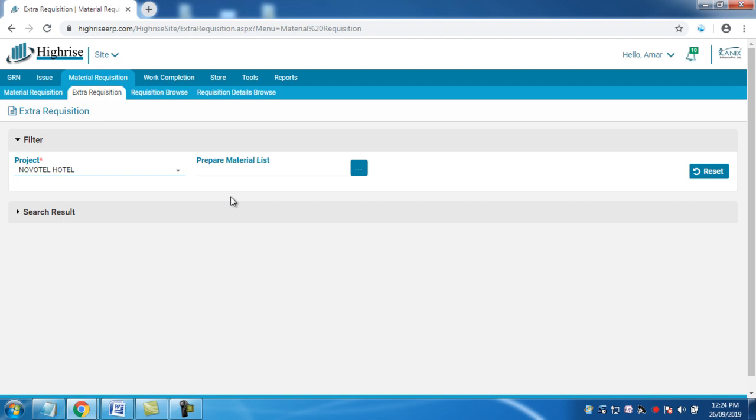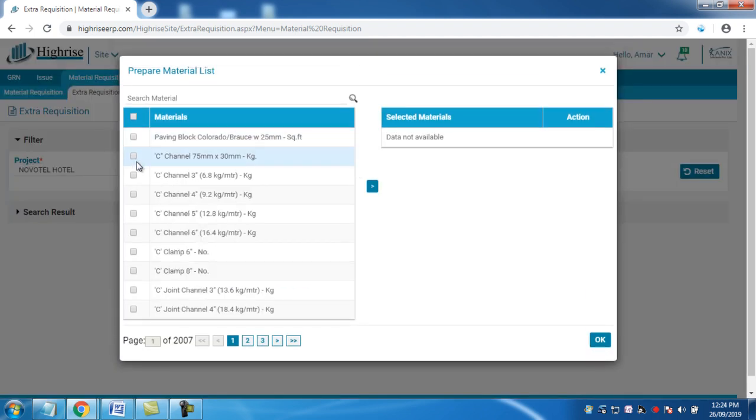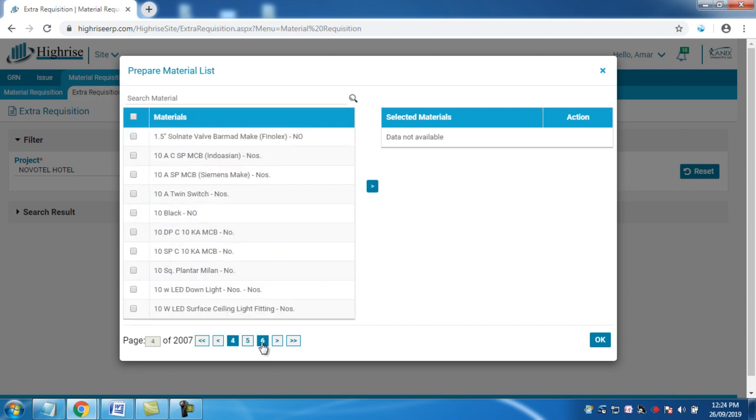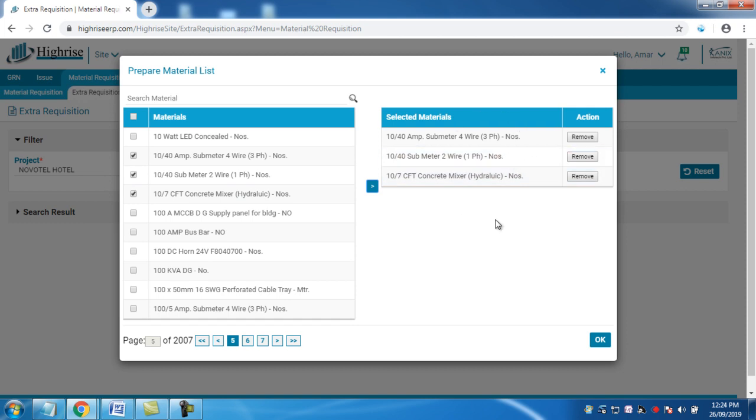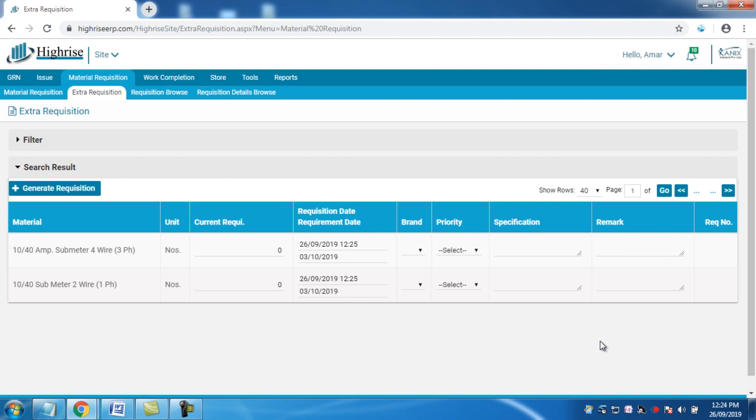So how does it work? First of all, you need to select a project and this icon. When you click on this icon, you have a list of materials which are there in a library. For which material you want to raise a requisition, you just need to checkbox that and you can click on this menu button. All these materials are reflected here. Now if this is mistakenly selected, you can remove it also. And for these two materials you want to raise a requisition, you can click on this OK button.